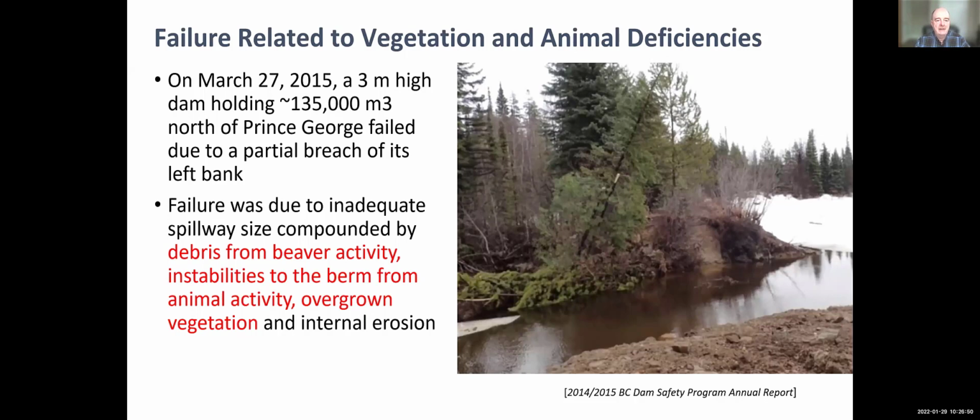So here's a small dam that breached back in 2015, and this came out of the 2014-15 BC Dam Safety Program annual report. There's an annual report of all the dams that fail or come close to failing every year in this province. So don't assume that dam failure is a rare event. Well, it is a relatively rare event, but there are a handful every year that are coming close to failing or have failed. Unfortunately, the consequences of these failures tend to be pretty small. And our goal is to make sure that they get even smaller. That's the goal of these webinars.